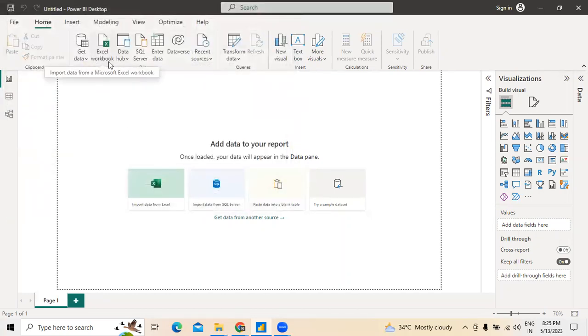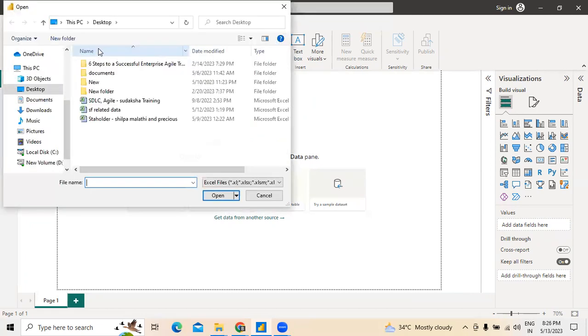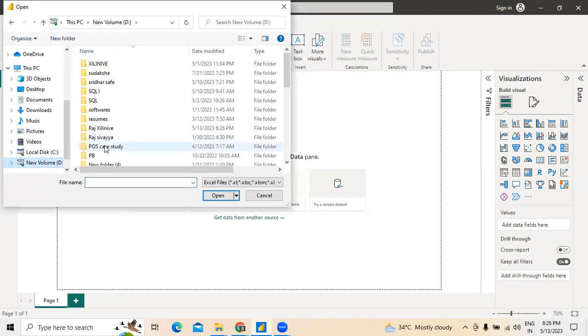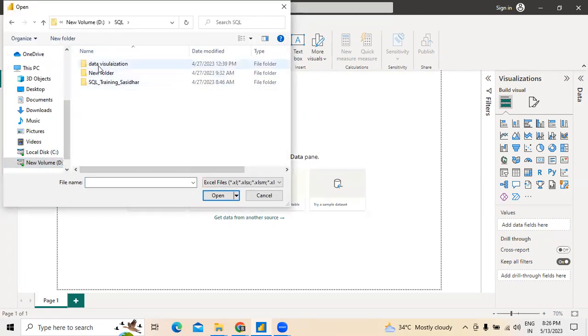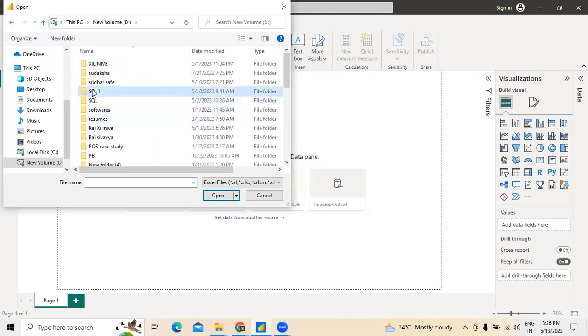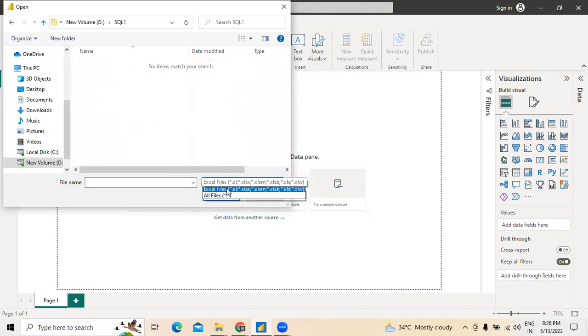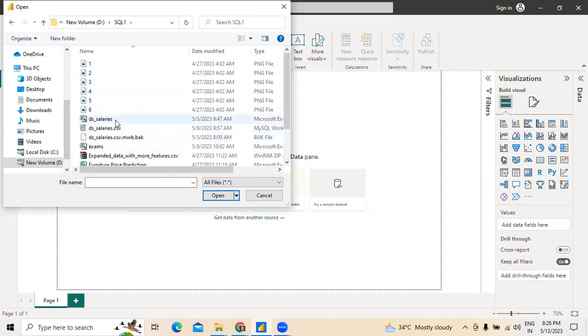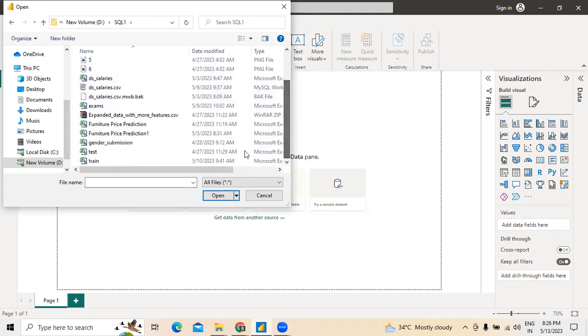Here you can see there is an option called import data from Excel. Otherwise, we have an option here called Excel workbook. Click on that. Here we need to select the data which we have, whatever different data we need to see. For example, here I'm selecting some data in reference to the Excel file, which is called train.